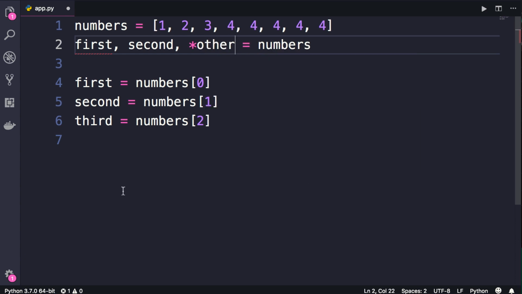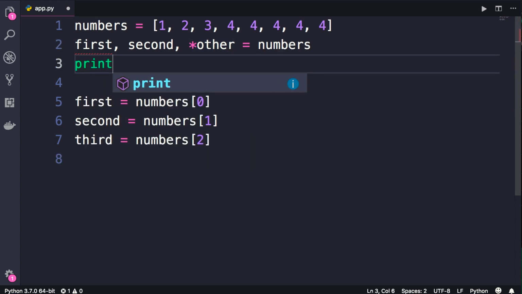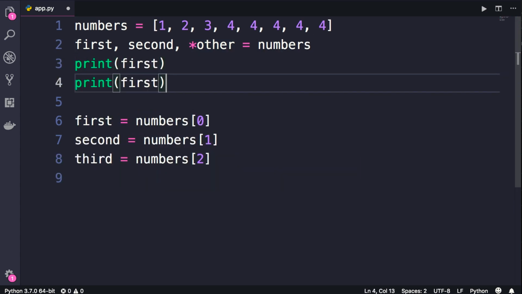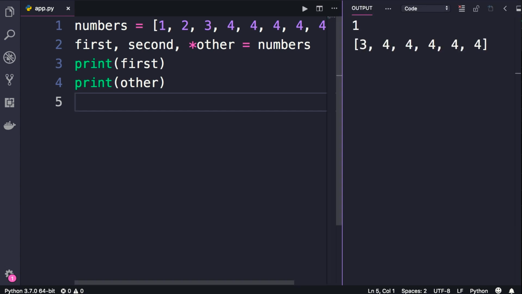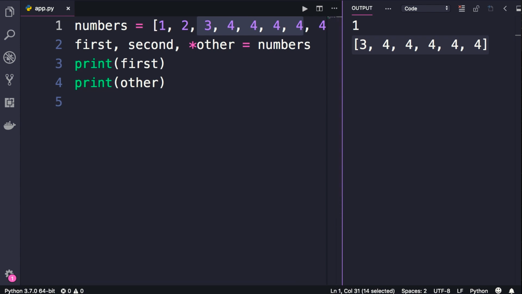With this syntax, we'll get the first and second items, and everything else will be stored in a separate list called other. Let me show you. So let's print first, and let's also print other. Now, we don't need these few lines here. Let's run this code. So first is 1, and other is a list of all the items after the second item. That is the list I'm talking about.